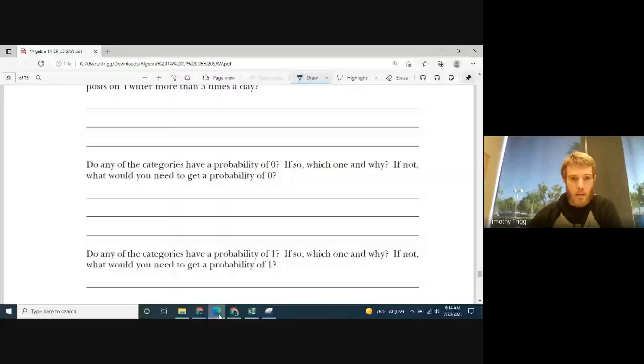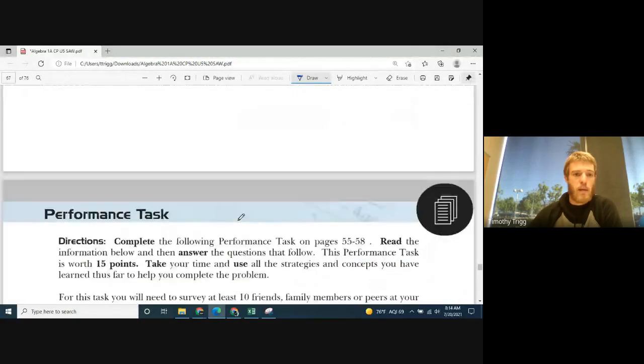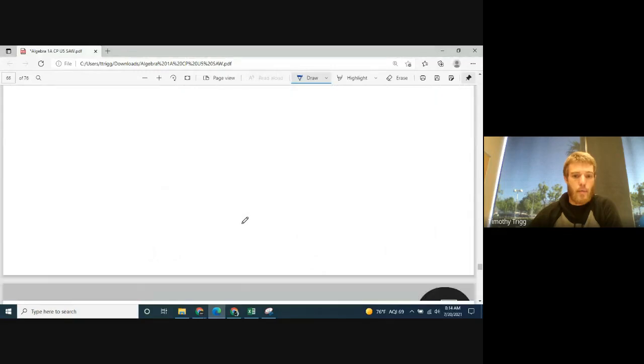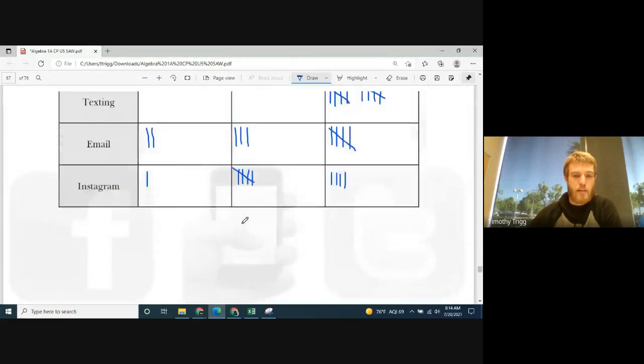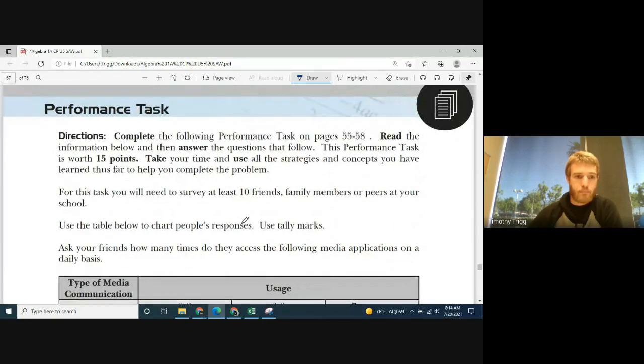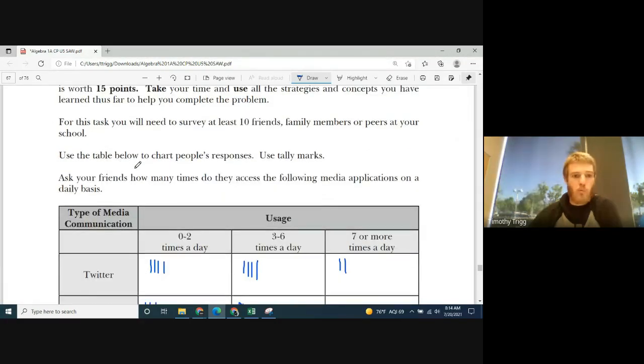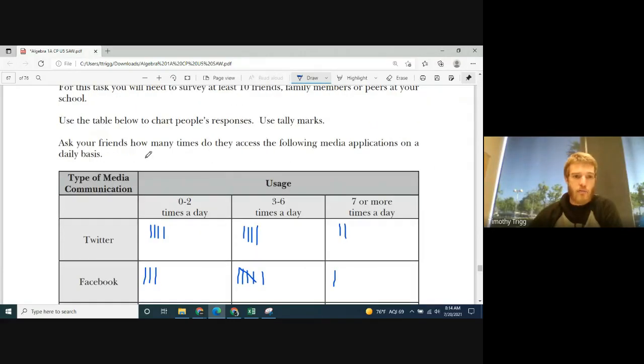And then we're going to go ahead and look here. For the performance task, it starts on page 57. Okay, so on your Unit 5 workbook, page 57. For this task, you will need to survey at least 10 friends, family members, or peers at your school. Use the table below to chart people's responses. Use tally marks. Ask your friends how many times do they access the following media applications on a daily basis.